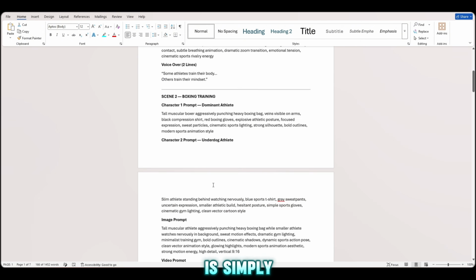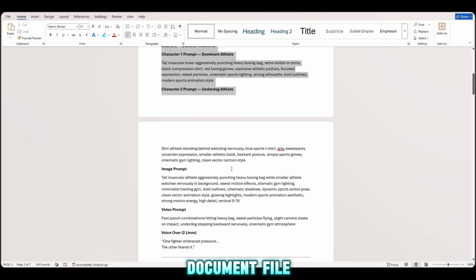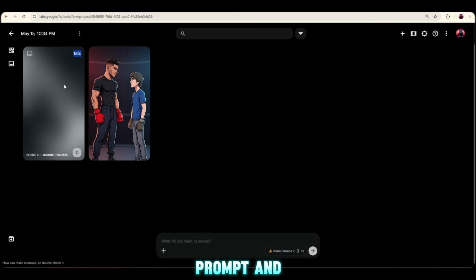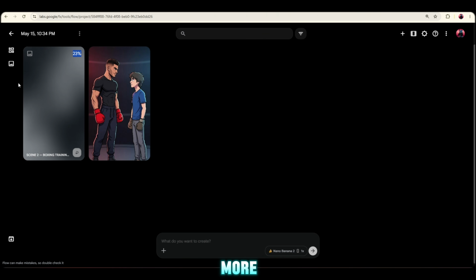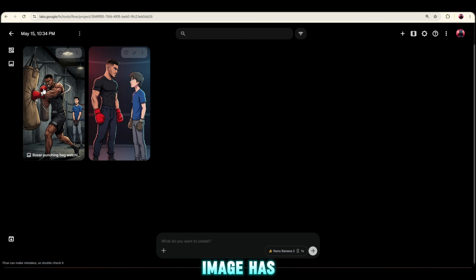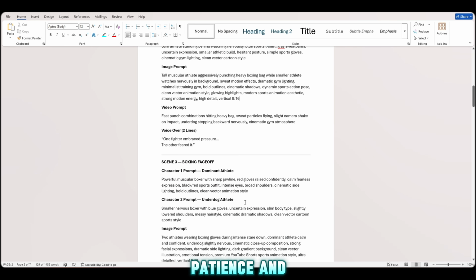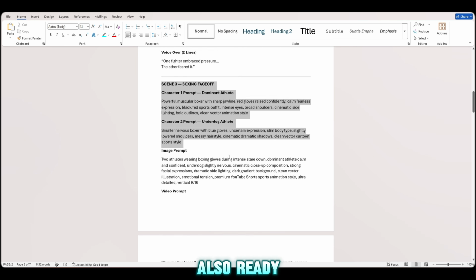Now what I'll do is simply copy the second image prompt from my document file, go back again, paste the prompt, and click on Generate once more. As you can see, my second image has also started generating successfully. Again, you just need a little bit of patience and boom. The second image is also ready now.